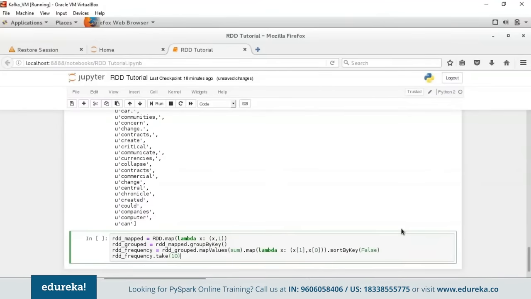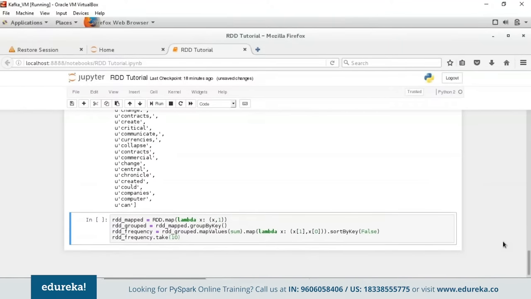Now next, I'm going to execute a small word count program. I hope you understand what word count is. The output of this will basically give us the count of each particular word. Here I'm taking the output of the first 10 words. So for that, I'm using the map function, lambda x, such that x will be given the value 1. Now I'm grouping it by key. I'm using the groupByKey method here. It is used to group the data according to a particular condition.